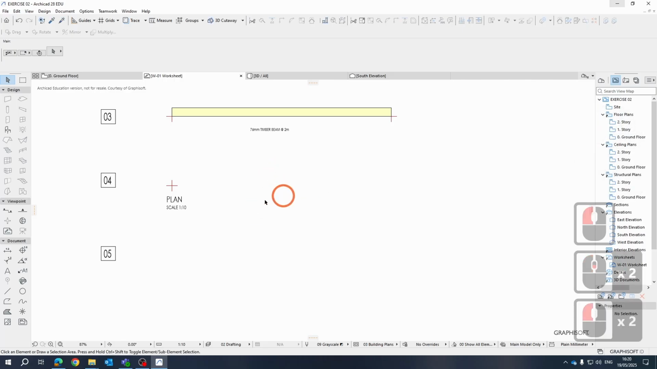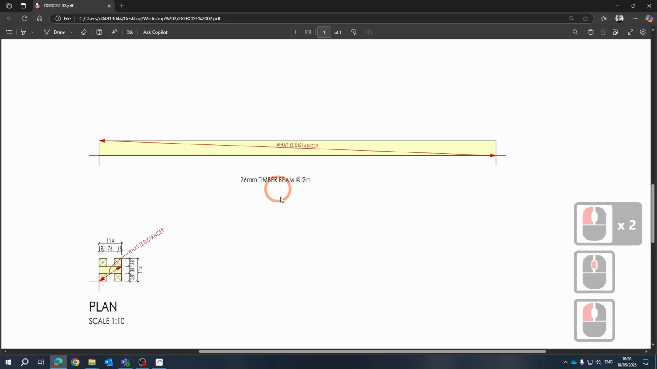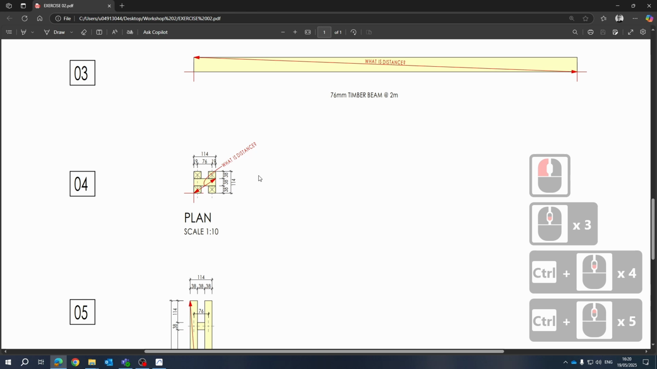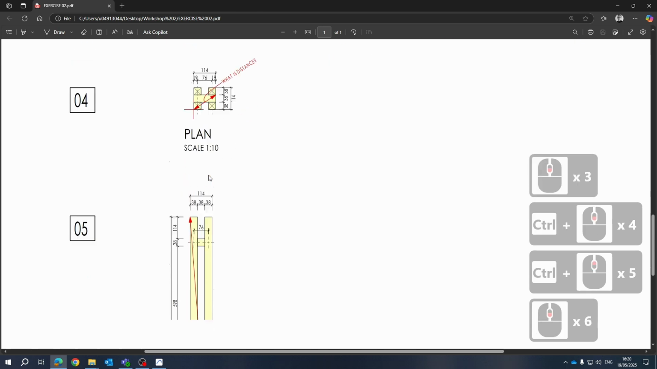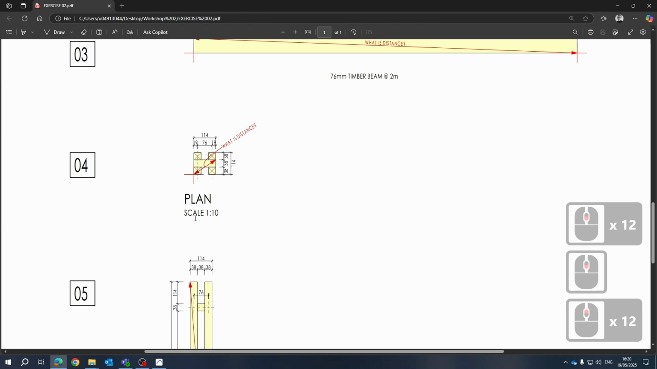Okay, for exercise 4, if we go back to our page, now we're going to start assembling a series of parts. There's a plan option and there's an elevation option. Each one's going to be done slightly differently.